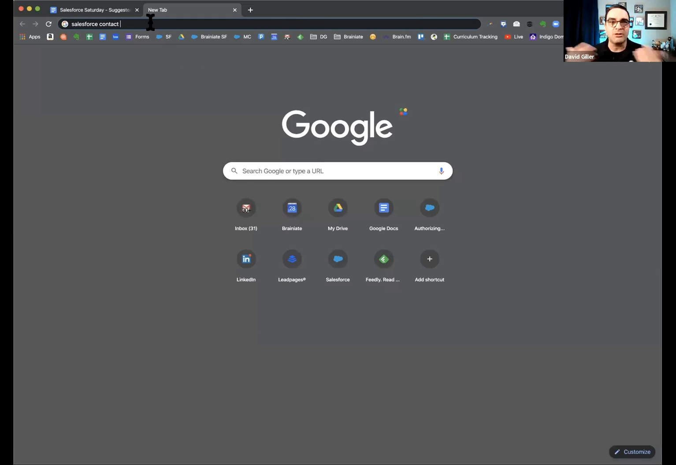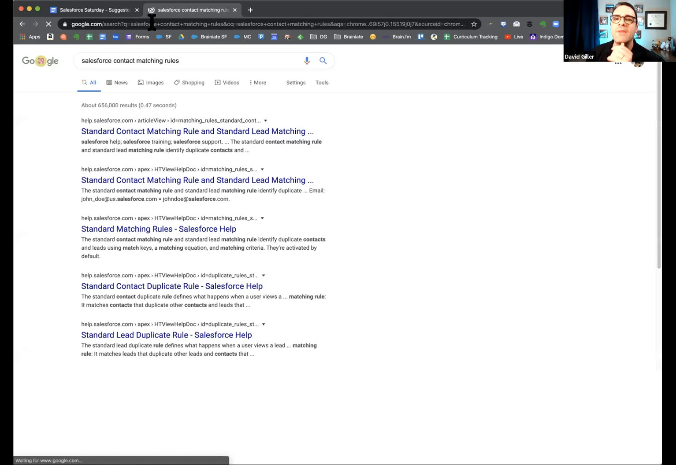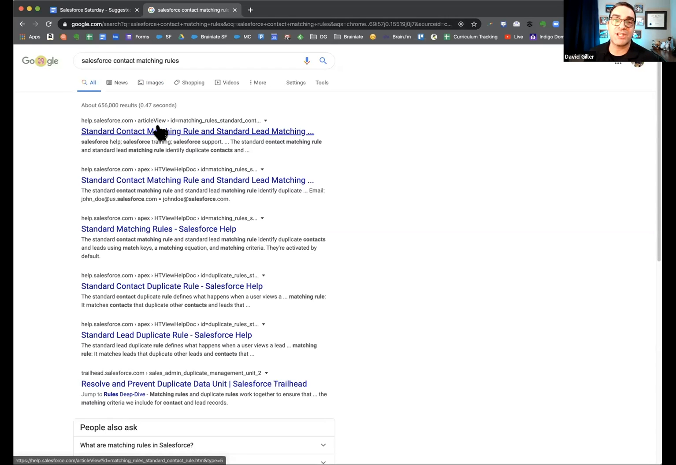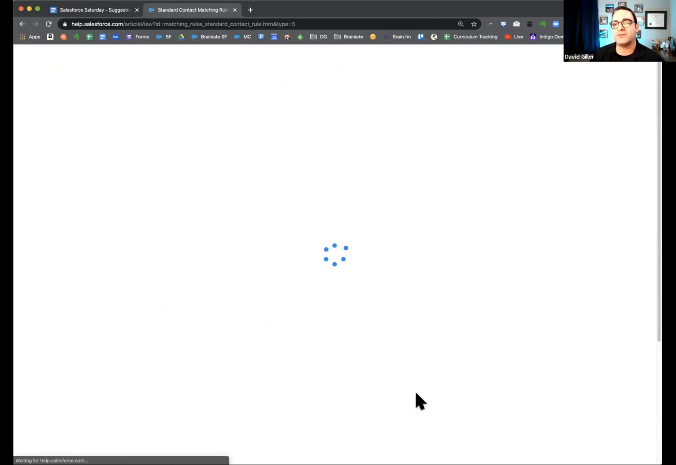Hold on one second, Salesforce. I'll let you see what I'm doing as I'm doing it. Share my screen. I'm just doing a Google search here to find the appropriate article. Google is my best friend too. Salesforce contact matching rules. And what I'm looking for is the help article, which actually is the first thing that came up over here. And here's where you're going to see the standard rules that Salesforce has out of the box.